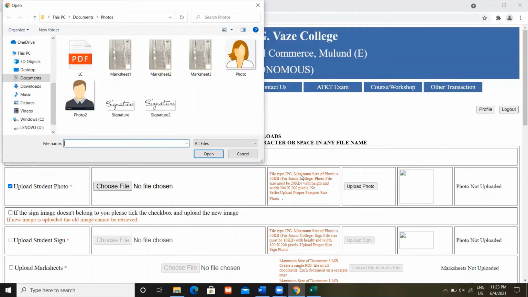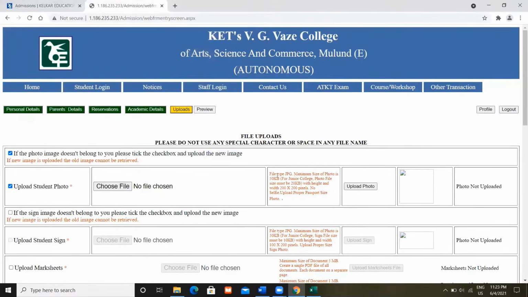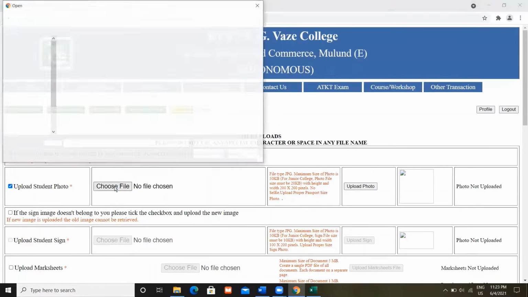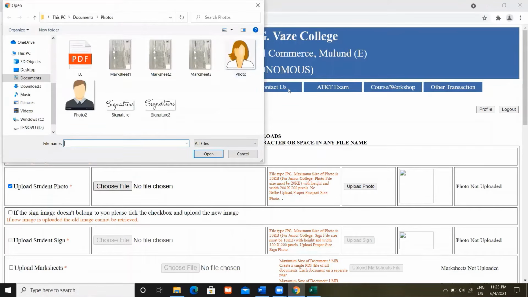Your maximum size of the photo is 50 KB. It should be 50 KB, not more than that. And for the junior college, it is only 20 KB. And the pixels mentioned over here is 200 by 200. The height and width is 200 by 200. So you will have to resize the photo in that manner.